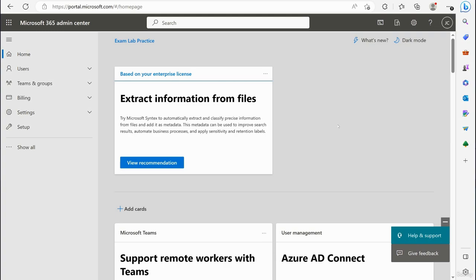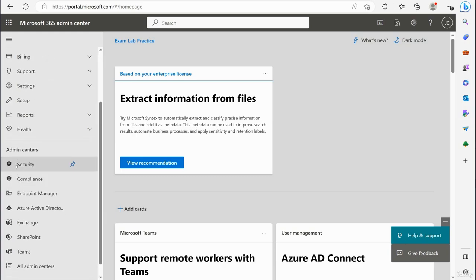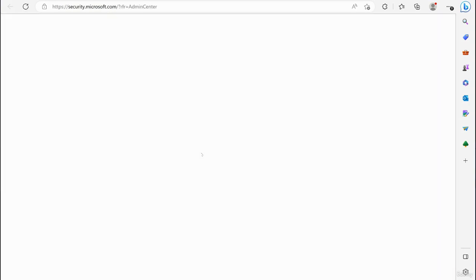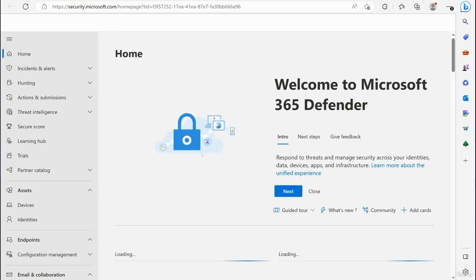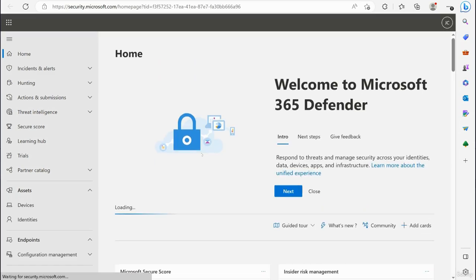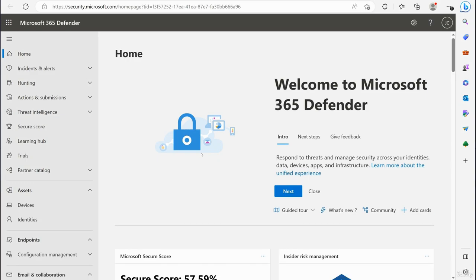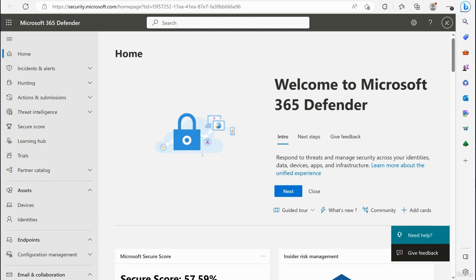Here I am on portal.microsoft.com. I'm going to click the Show All ellipsis symbol, and we're going to start by going to the Admin Center called Security, which actually brings us into the Microsoft 365 Defender area of our services. All right, so this is Microsoft 365 Defender. This is an area where we have a lot of security features available to us for securing our environment, analyzing the security of our environment.